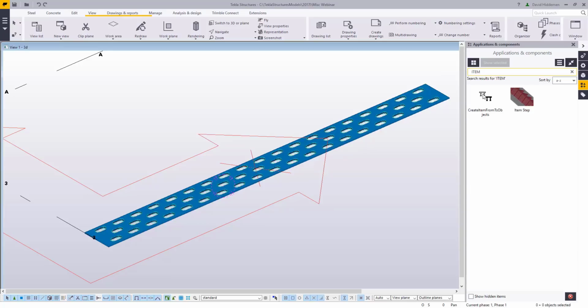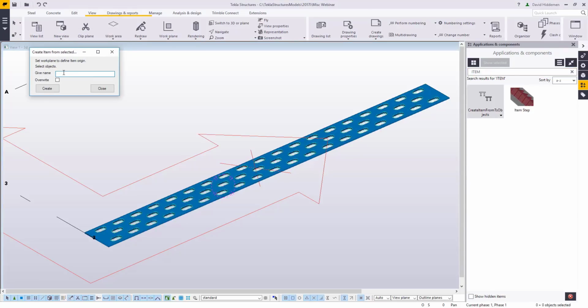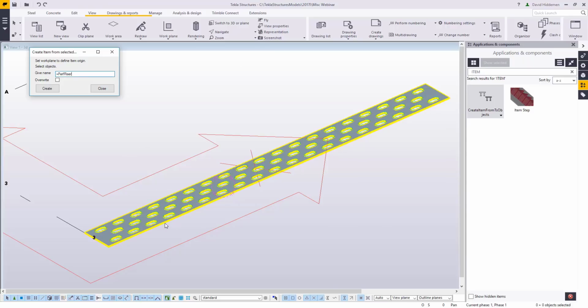So we can create what we call in Tekla an item. An item is going to be a saved away custom shape. In this case, a perforated riser. But this could also be something like a handrail bracket. This could be a hinge. This could be a clevis. It could be a lot of different things. But I'm going to highlight this object and say create. And now that's been saved away.